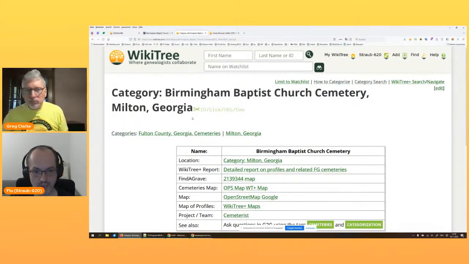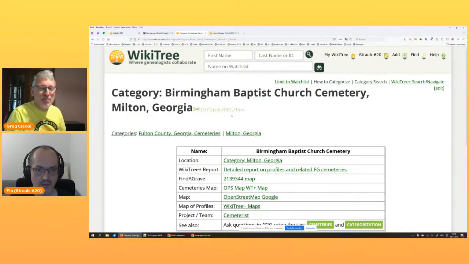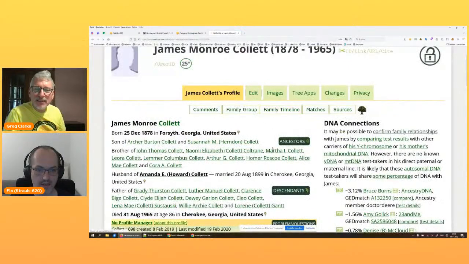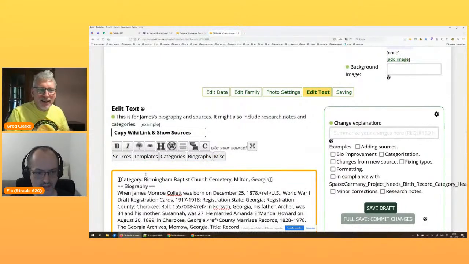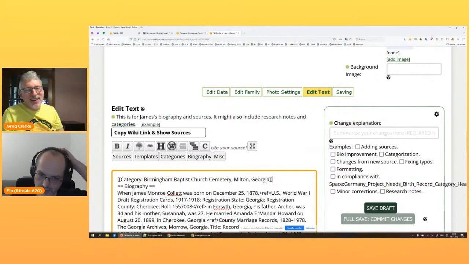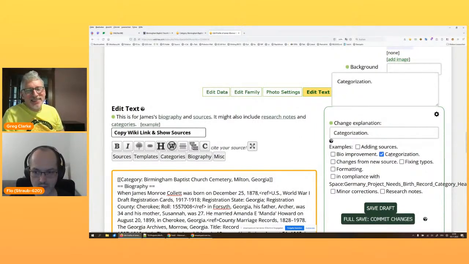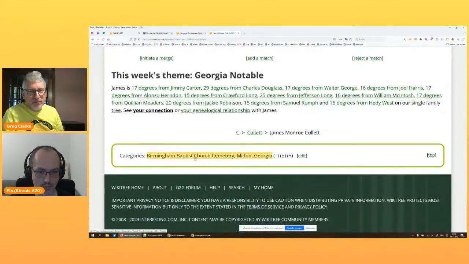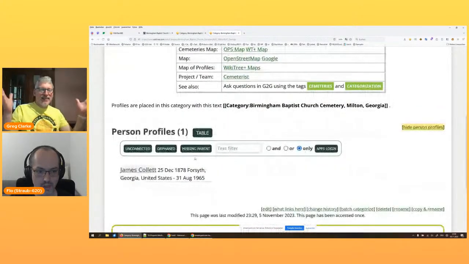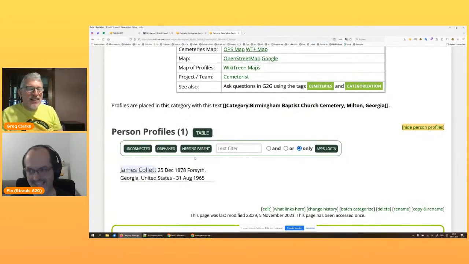But if you have WBE installed and you have the scissors feature enabled, which is on by default, you have these green thingies here, and there is a use. And if you click on the use, and you go to the profile and you edit the profile, in your clipboard, magic, you have the category, including tags and everything to use it. Excellent. So we hit categorization, we do commit changes, and our Birmingham Baptist Church Cemetery in Milton, Georgia has a valid category that has a profile. Yay. Fantastic.